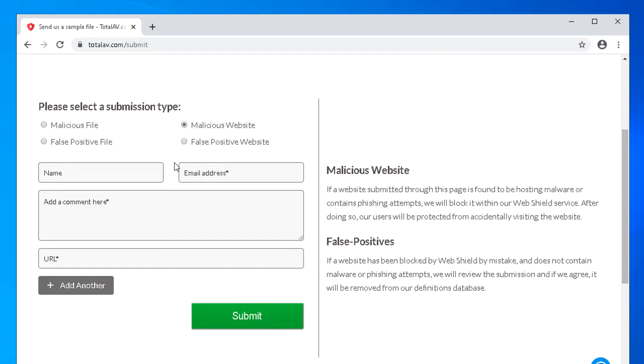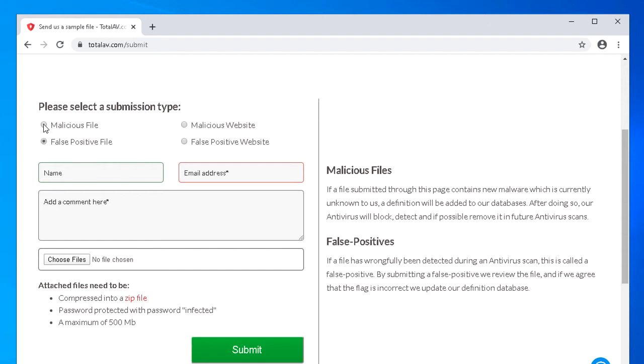Whenever you're submitting a website, enter your name, email address, provide as much detail about how you found the website, why it's bad, or why it's not bad in the case of a false positive, and please make sure you enter the website address correctly on there. What I'm going to run through, though, the bit that causes a little bit of confusion, is dealing with malicious files or false positive files.